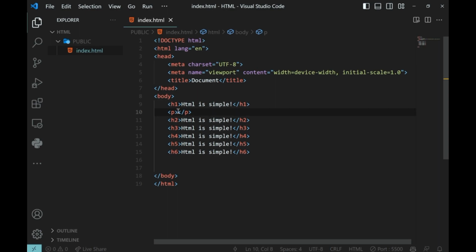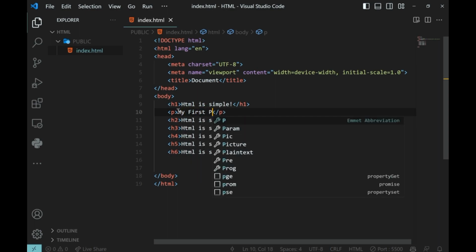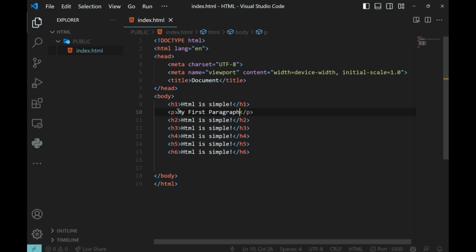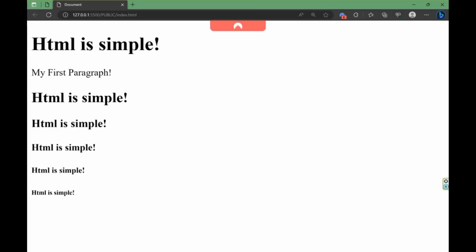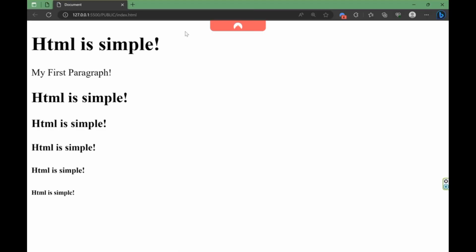Let's write something in it. For example, my first paragraph. Okay, let's see. It's below the H1, my first paragraph. What would happen if we write it next to H1? Let's see. Uh-oh, nothing happens.